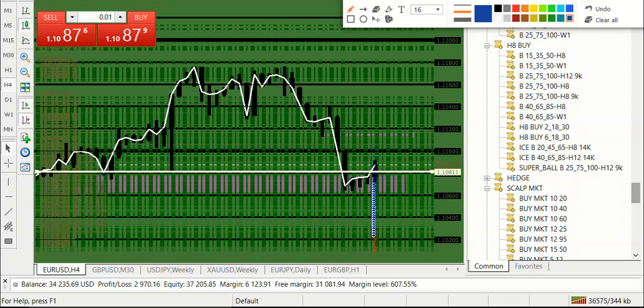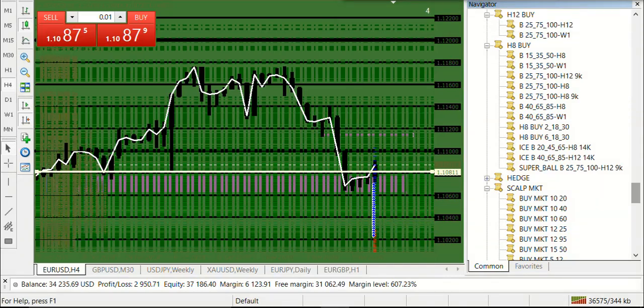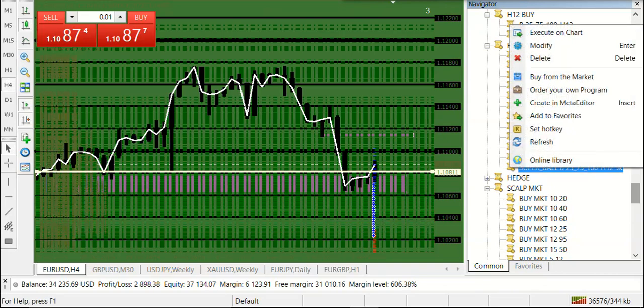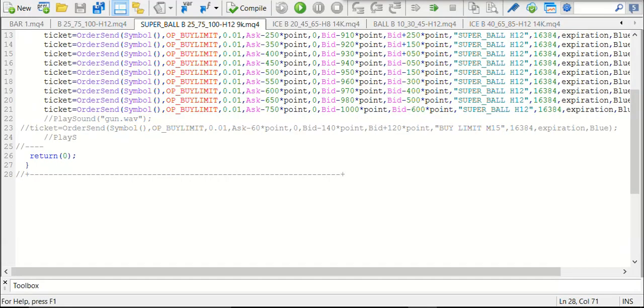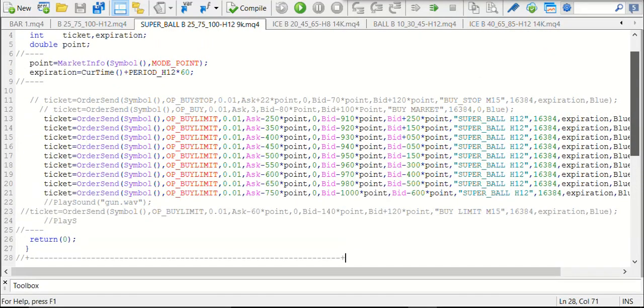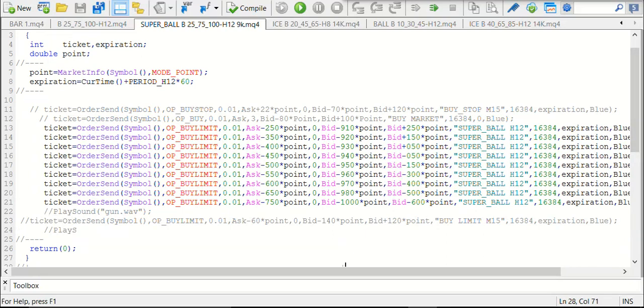Also, this is a superball. I tried just naming these so the scenarios are built in. The superball script is something I wrote a long time ago. This idea, what it's going to do is it's designed for a complete engulf auction trade.